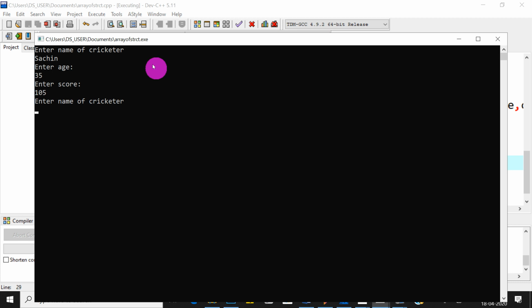Enter the name of the second, Virat. What is the age? Suppose the age is 29. Then what is the score? 150. Like this, we want to enter information for 5 cricketers. Next is Ravi Shastri. Suppose we enter the age 45, then enter the score, suppose 12.